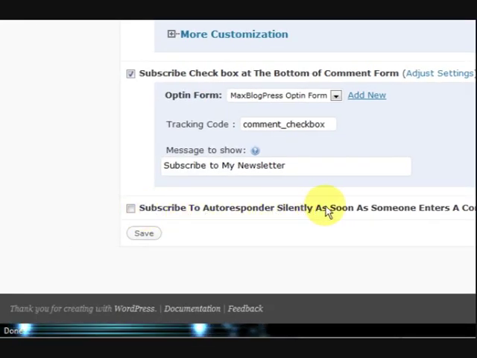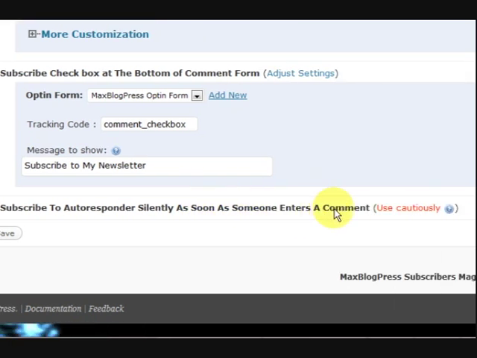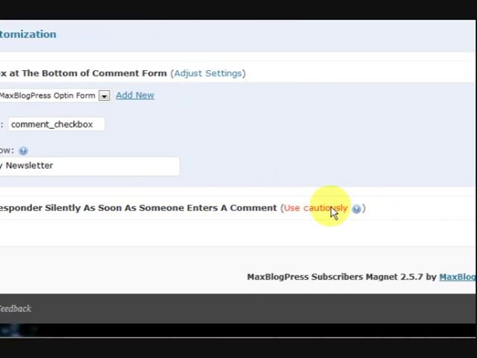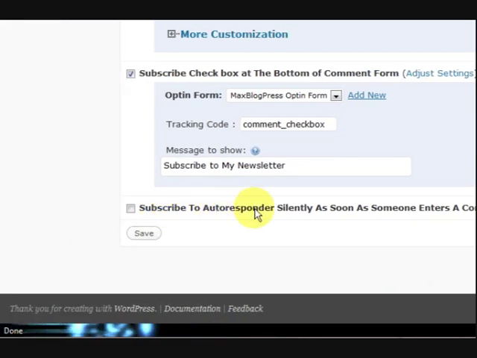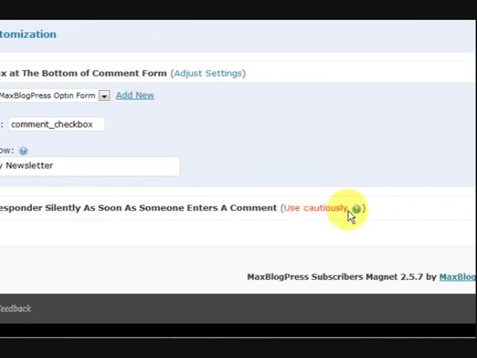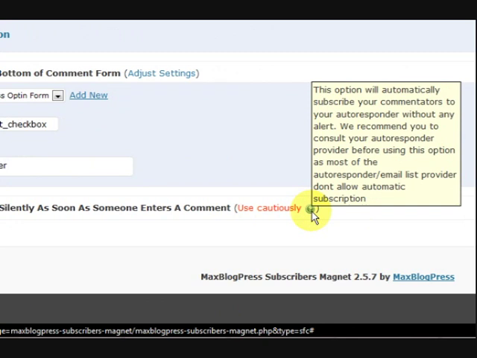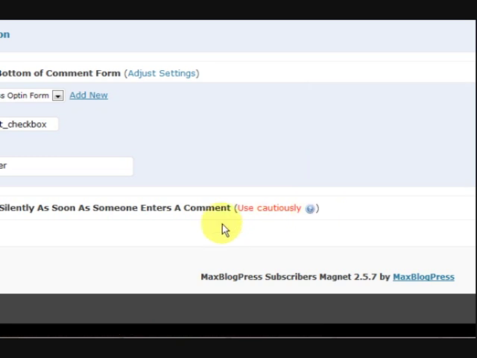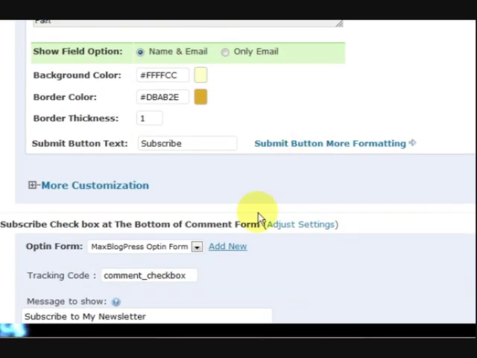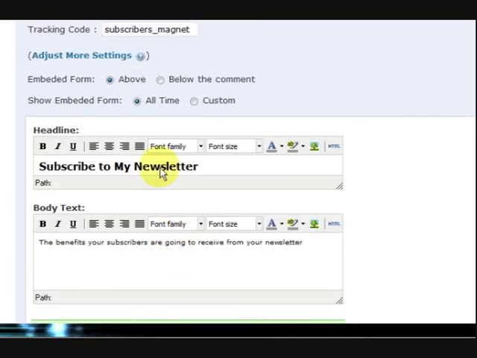Subscribe to autoresponder silently as soon as someone enters a comment. Now this means when they enter a comment and they put, oh wow, let's have a look at this. Let's read it. This option will automatically subscribe your commenters to your autoresponder without any alert. We recommend you consult your autoresponder. Okay, well I wouldn't do that, but I'll tell you what it does do.